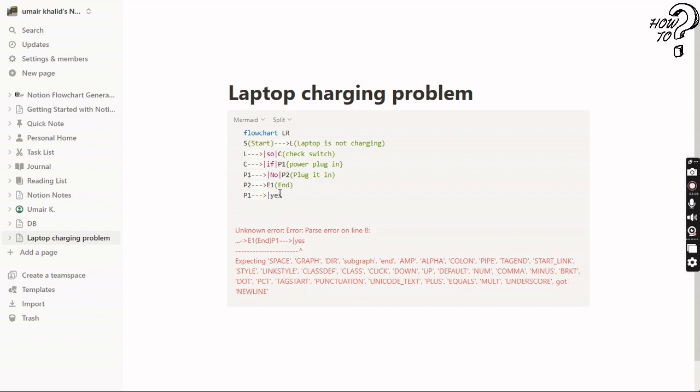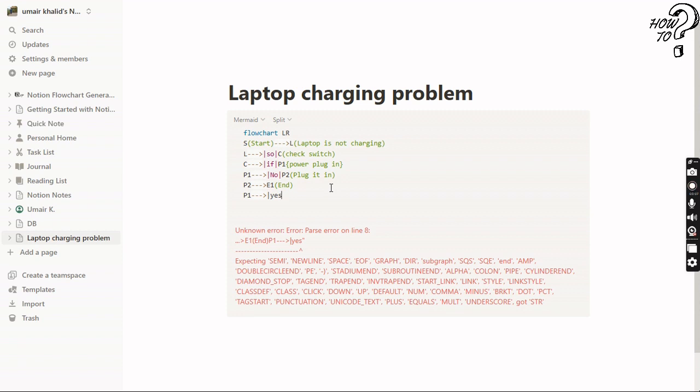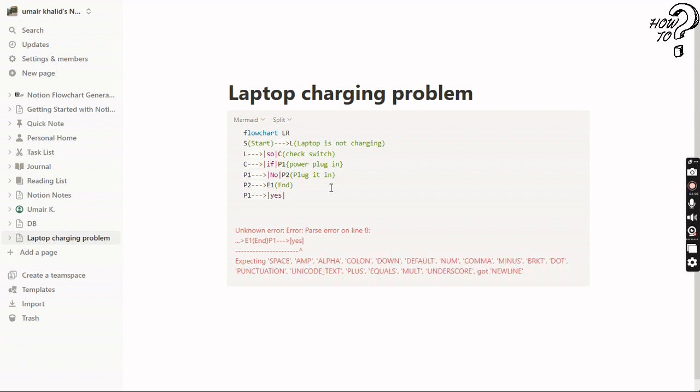Yes, this is my text, and after this I will write here that AC port plugin. Check. I will check if my AC port is plugin or not. So this is also a decision point. So I will write in the same brackets.